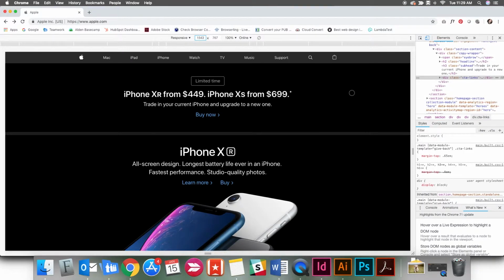The second thing is previewing live CSS changes without having to go into the code. This won't actually make any changes to your website. This is just a way to preview it before you go in and actually change your code on your site.